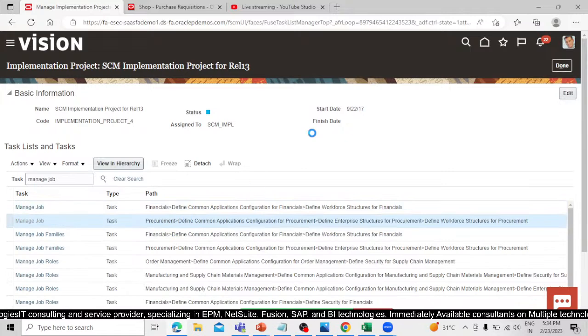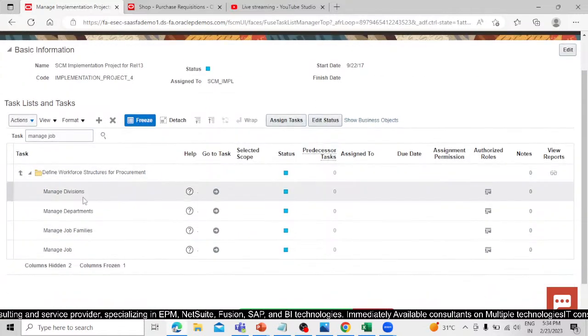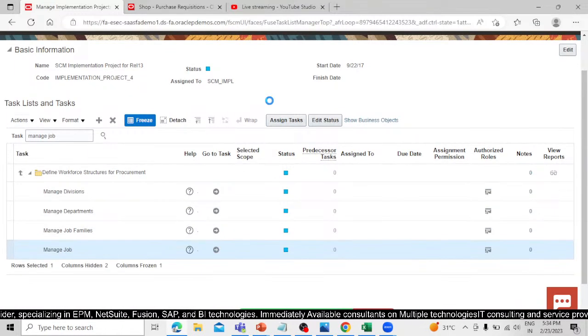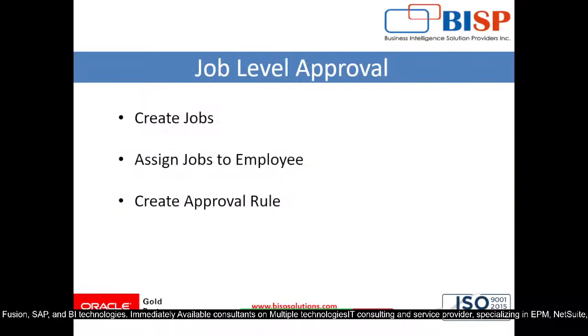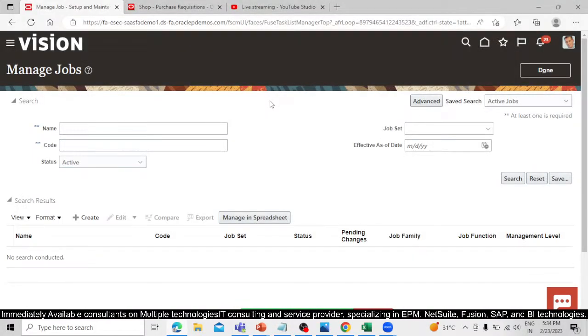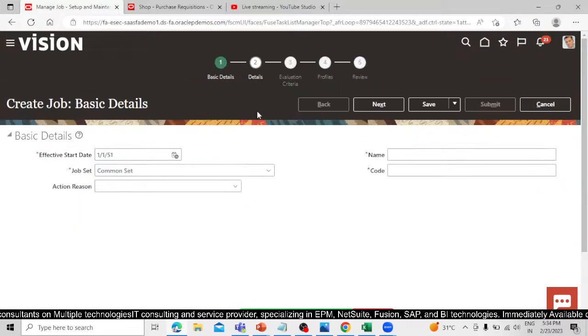With the procurement, we can manage the divisions, departments, right? So click on this go to task under the jobs. So we have to create the assistant manager, senior manager, and general manager, right? So let's create. So this is common. What is the action, right?